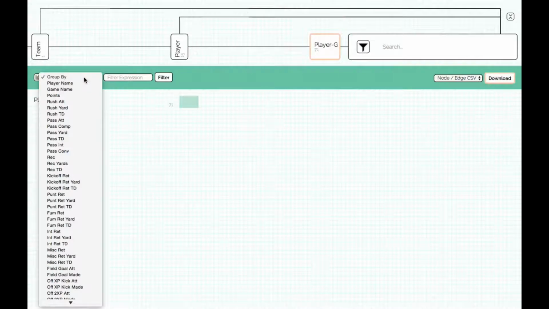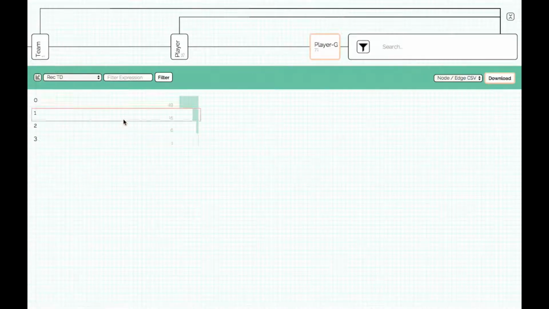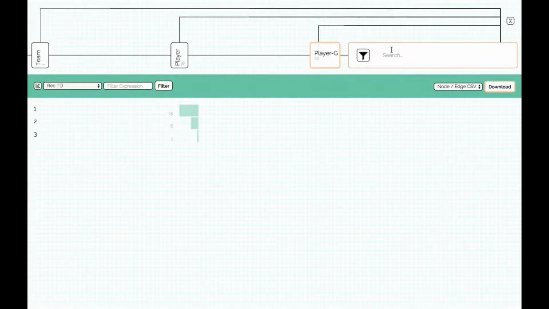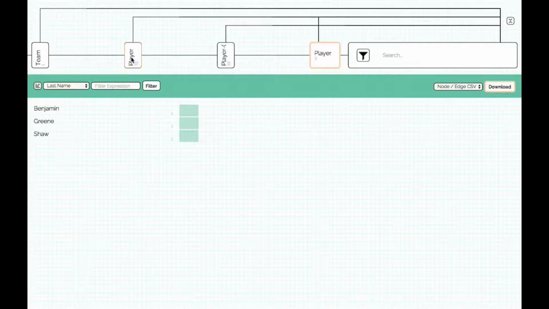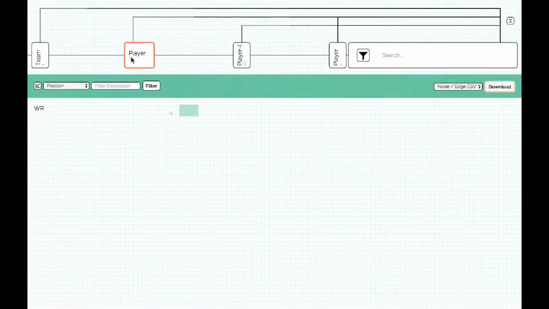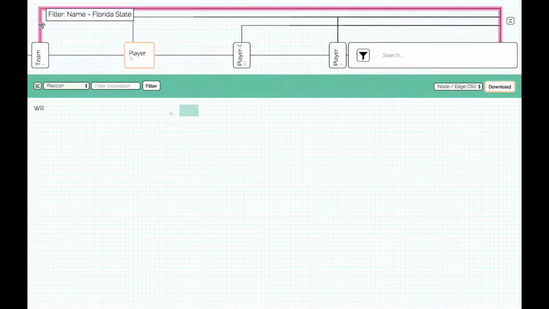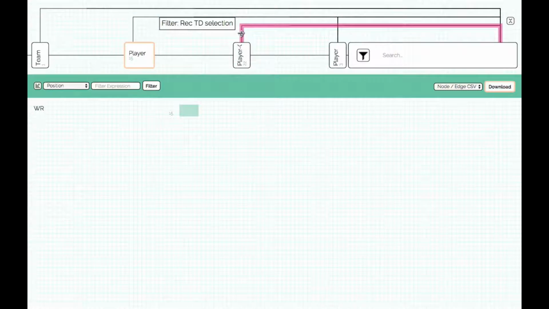Filter by touchdown receptions, and return to the player nodes to see that we only have 3 players selected out of the original 15 wide receivers. The top of the interface shows the series of filters and pivots that we've enacted to arrive at the current set of nodes. Starting with the Florida State team, we pivoted to its wide receiver players, then performed what we call a connective filter of player nodes through their connected statistics nodes.